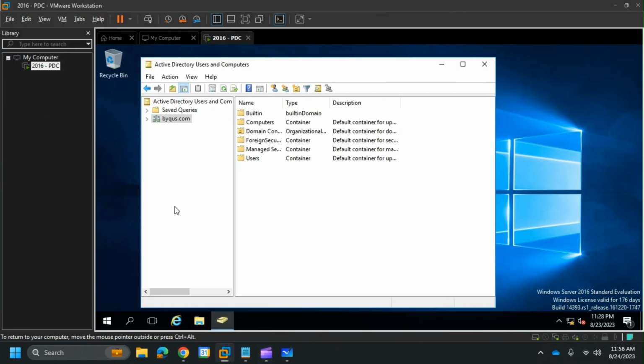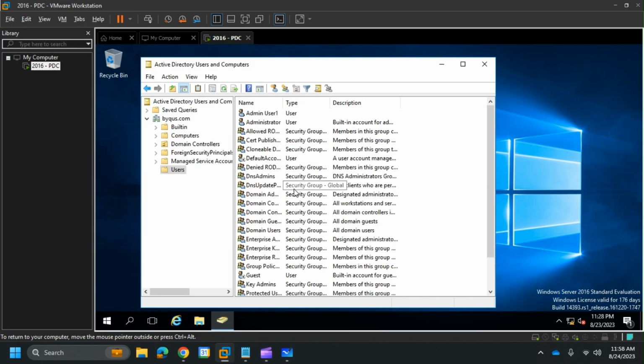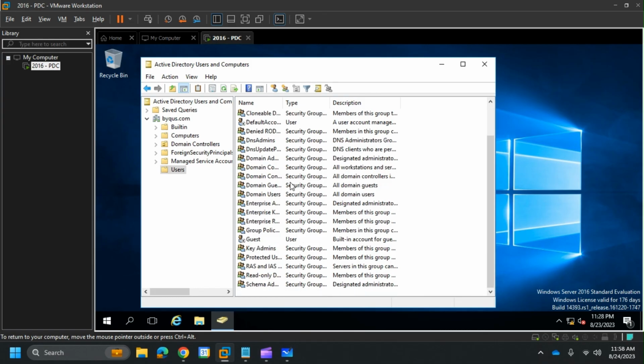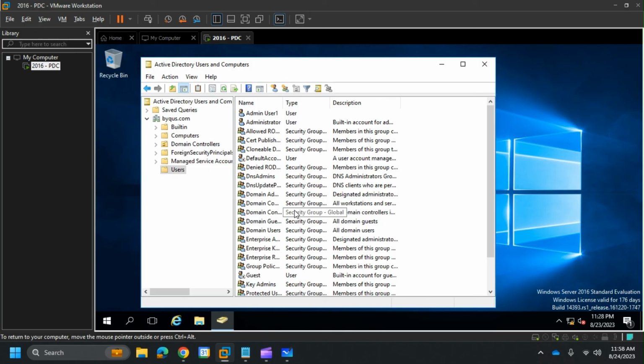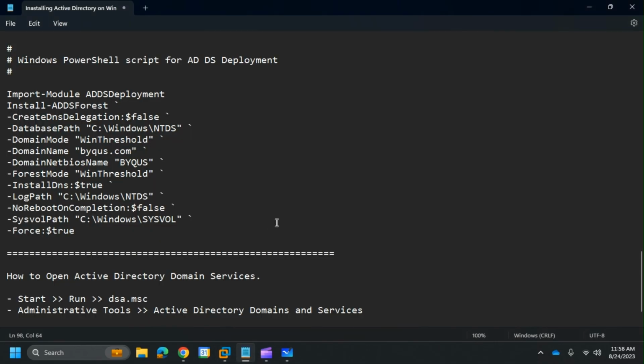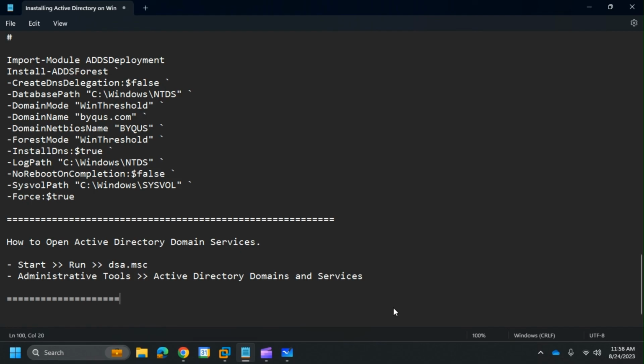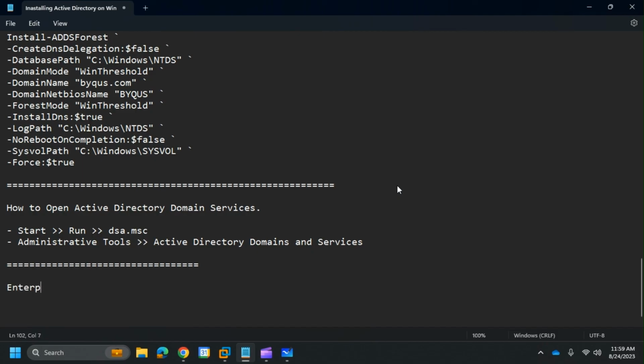Okay, so the user with which we logged into the machine is an enterprise admin, as well as domain admin. So what an enterprise admin is and what a domain admin is. Enterprise admin, because if we remember, we created a forest, right? So enterprise admin will have admin rights over the root domain, that is forest level.